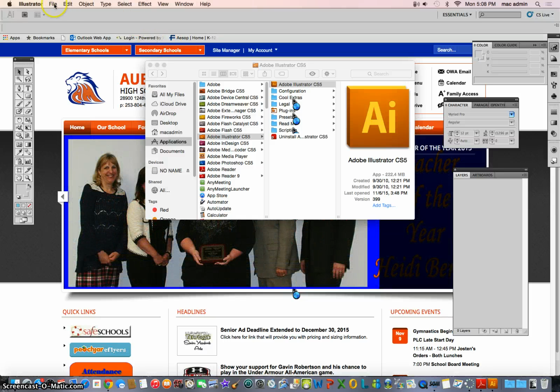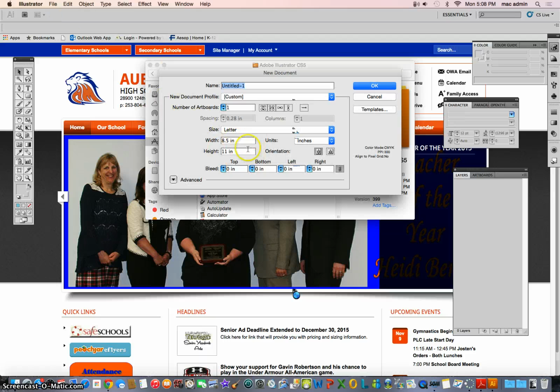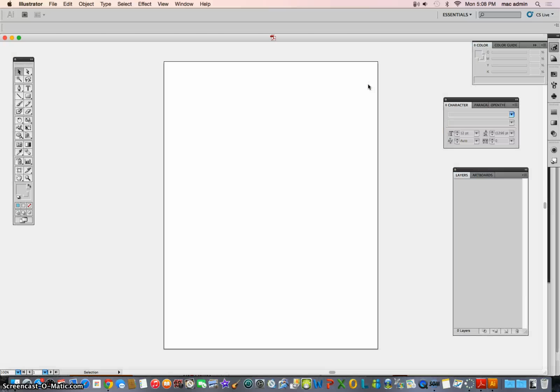To open a new file, we go File, New, decide how big we want it to be. We'll make it letter size right now, and then click OK.